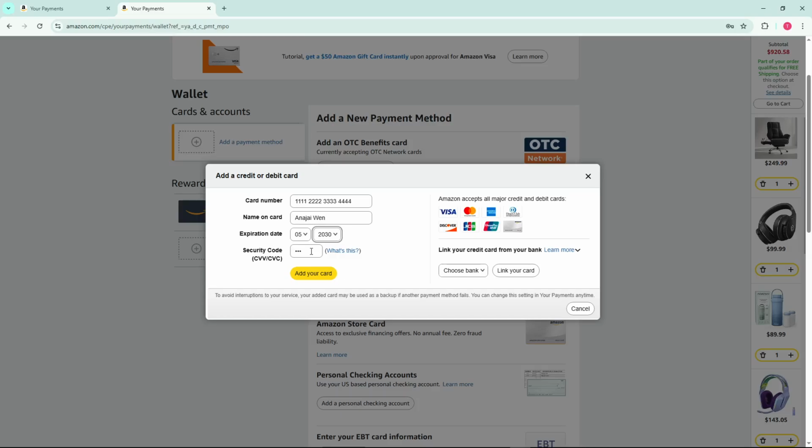After you've filled in all the required information, double-check that everything is correct. Once you're satisfied, click Add Your Card. Amazon will process the information and add your store card to your account. And that's it. Your Amazon store card is now linked to your account and ready to use for purchases.